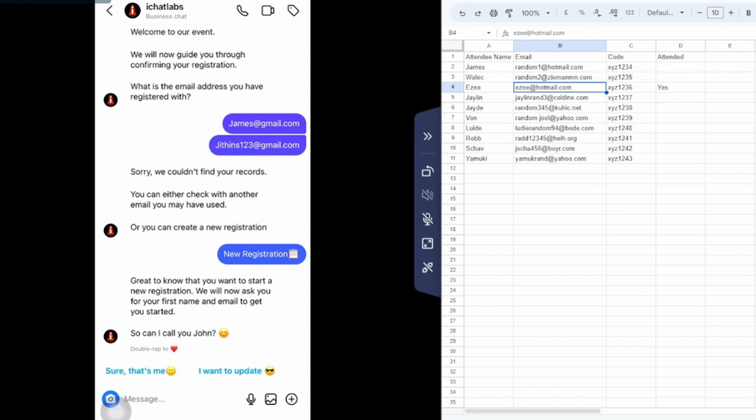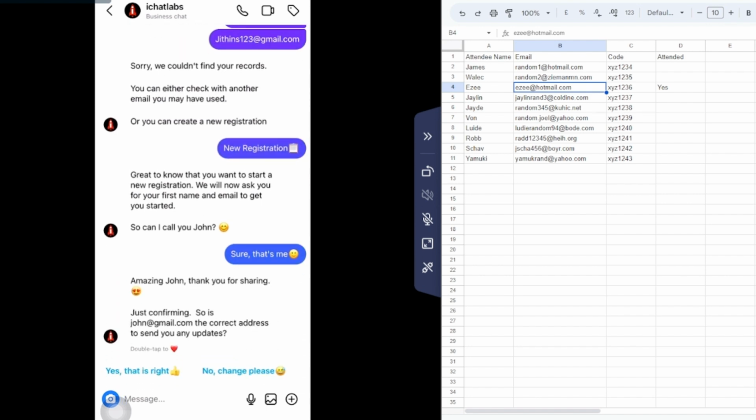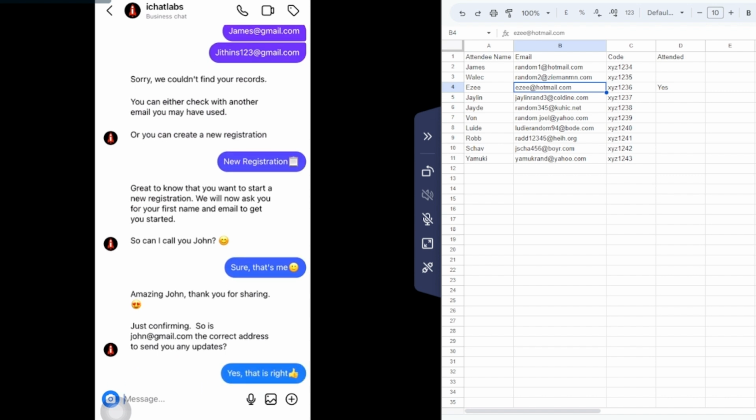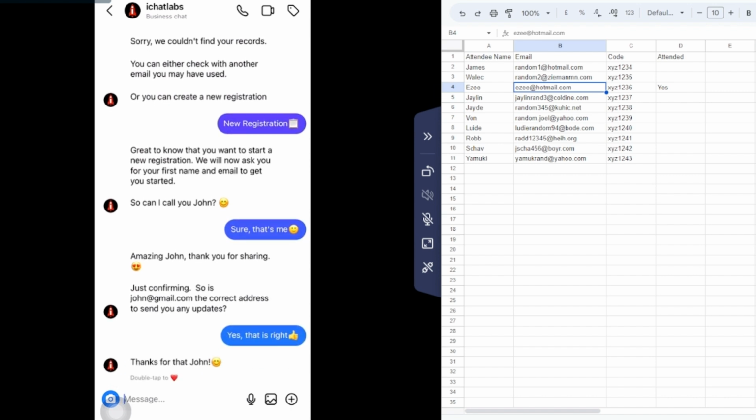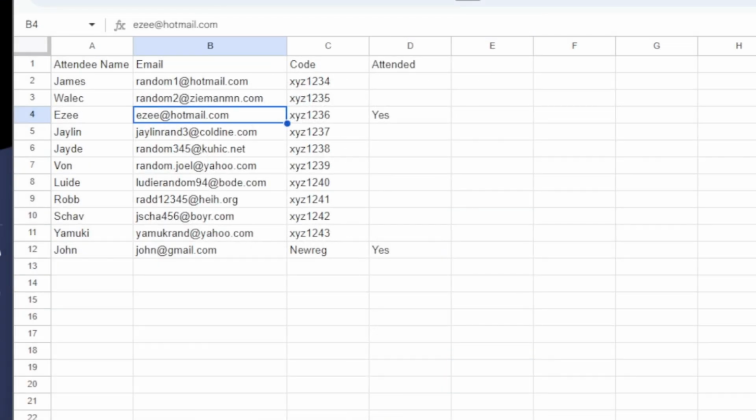So can I call you John? Yes, sure, that's me. And it probably will come up with an email address that's connected with the previous testing, but you can always add a new email. Okay, John, okay, that's my email. Sure. Thanks for that. Thank you. You're adding your registration. Now, if you look at the Google Sheet on the right side, you'll see a new record. John and John's email, new registration, and they are attended now.